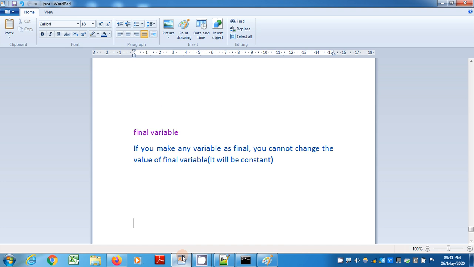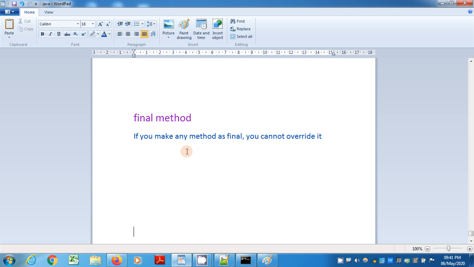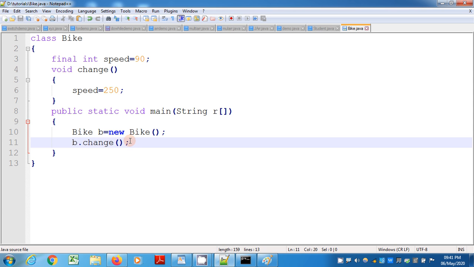And what will happen if you use that final keyword in front of the method? If you make any method as final, you cannot override it. Overriding is an inheritance concept. So in inheritance, I need two classes. One is the parent class and another is the child class.